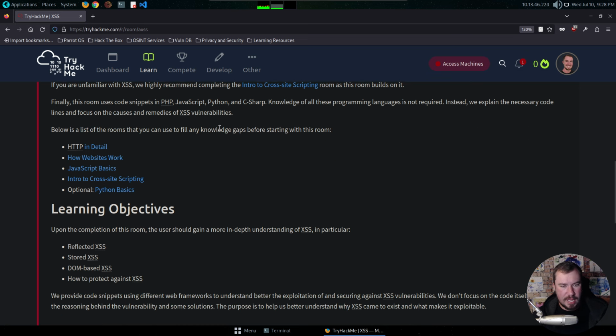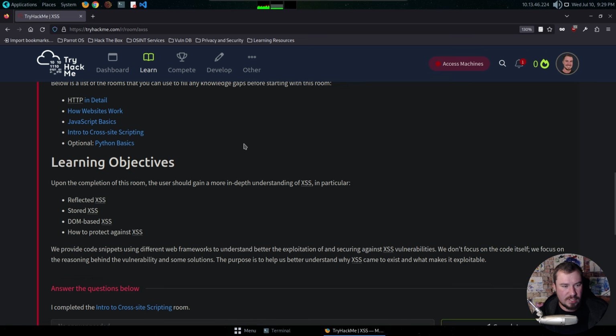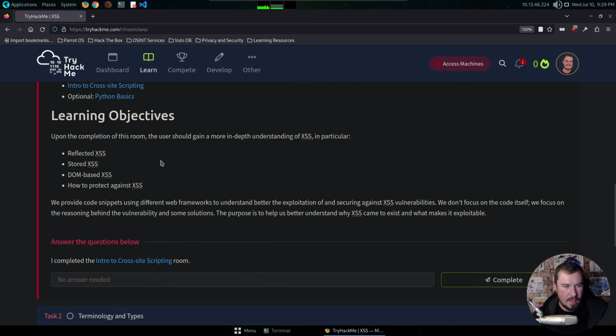Below is a list of the rooms that you can use to fill any knowledge gaps before starting this room. So you can see those here. And learning objectives. Upon the completion of this room, the user should gain a more in-depth understanding of cross-site scripting, in particular, reflected, stored, DOM-based, and how to protect against it. All things that will come in super handy in an actual pen testing interview.